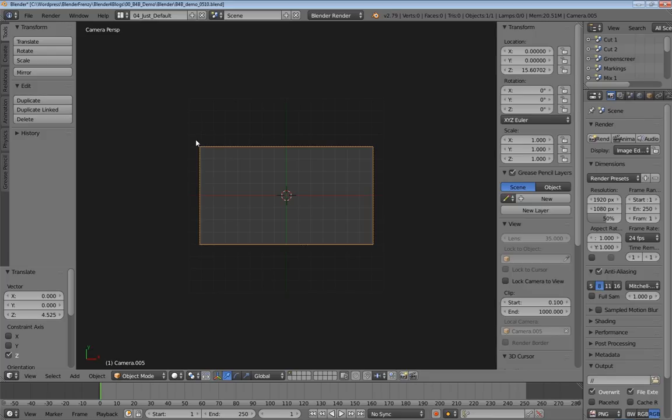So what I'm going to do is align the camera to the edges of the grid. So I'm going to hit G, Z, and then just move it to right about there. It doesn't have to be perfect, but I like to do it just like this.